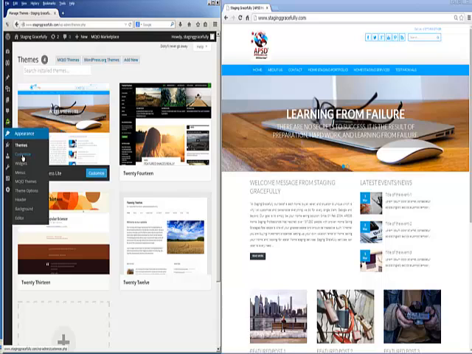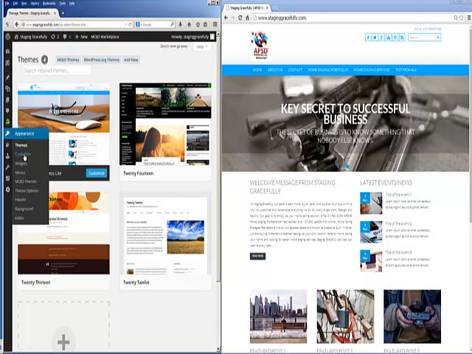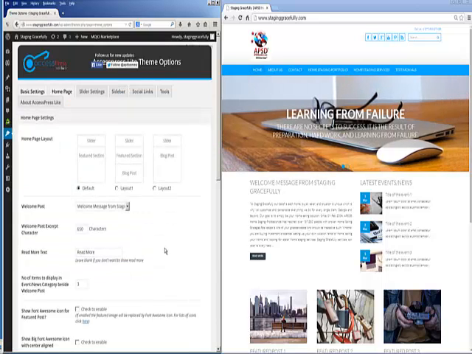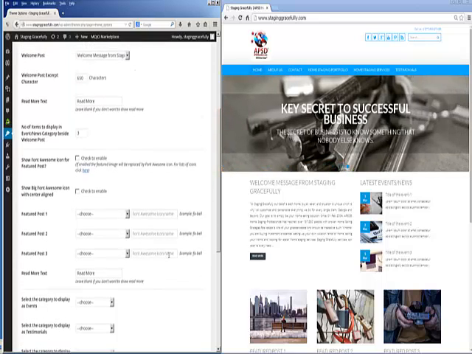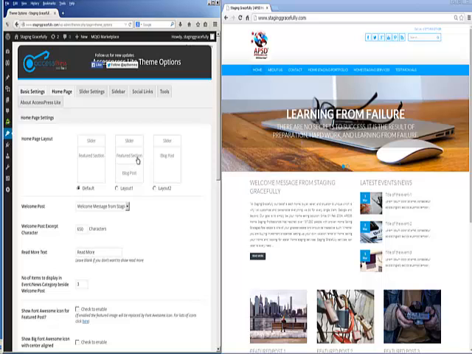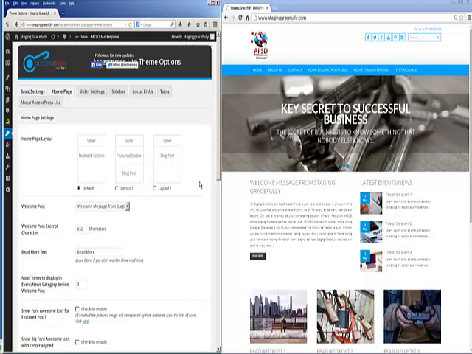Also under Appearance, besides the Customize button, the other place I would suggest you get familiar with is under Theme Options. Theme Options is a very powerful portion of your site. So you can choose your home page layout. If you would like it to stay where it is on default, just leave it where it is.